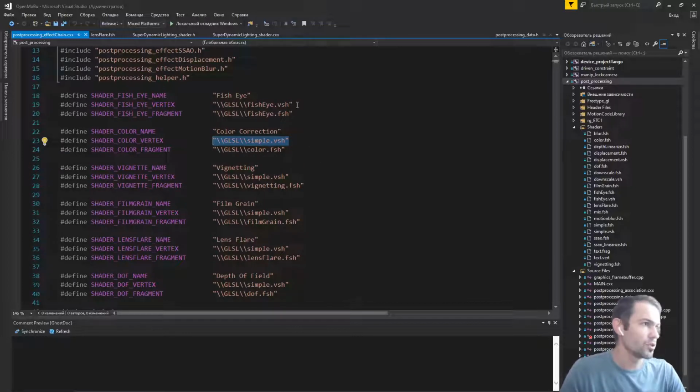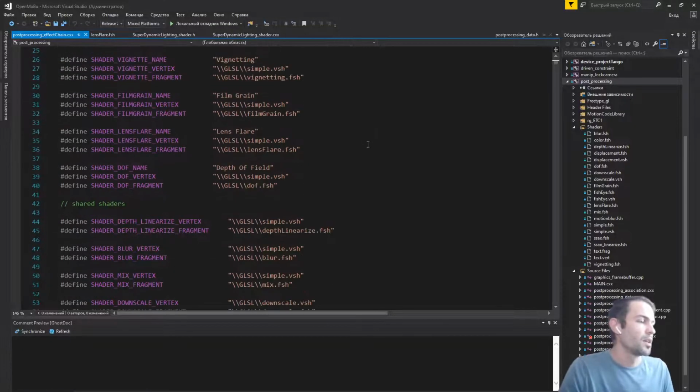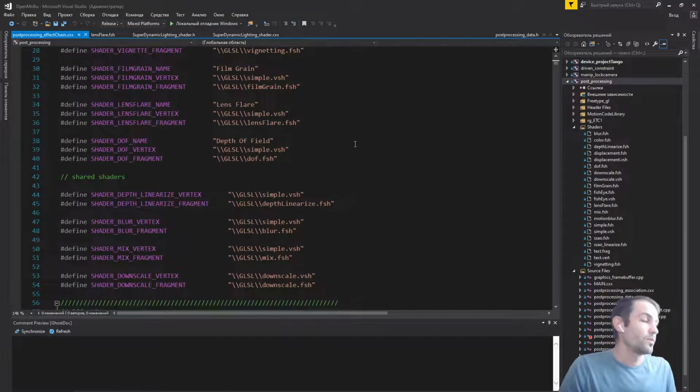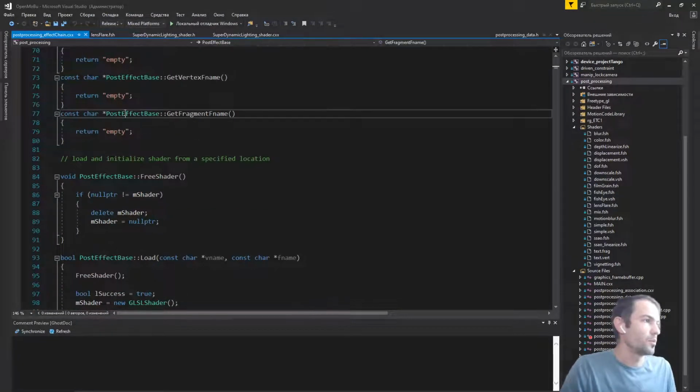In the case of fish eye, we need specific code because it's a subdivided plane, which we're also trying to deform on the vertex side, in the vertex shader. So it's not only a fragment effect. Yeah, so when we define all this, we also need to have our class derived from the post effect base.